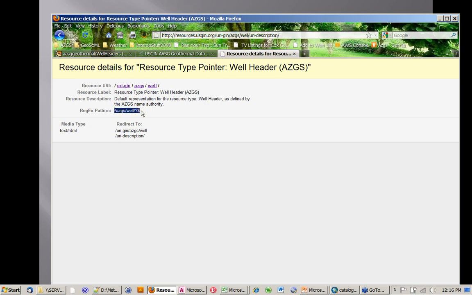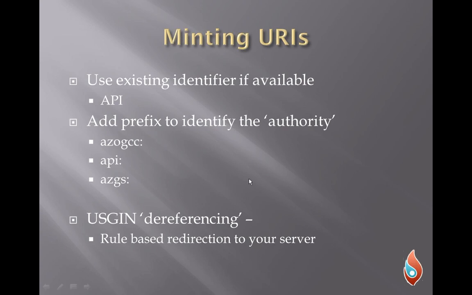But what happens here is we define, using regular expressions, how this dereferencing service will parse the URLs that are coming in, and then using some regular expression patterns, figure out how to rewrite those and redirect the requests to some useful place where you can actually get something back. And I'll show this in action in a minute or two here.